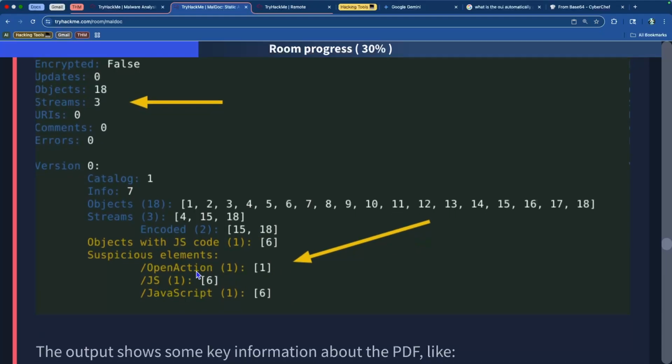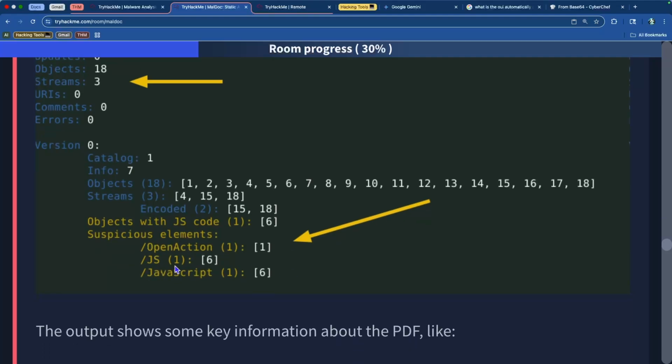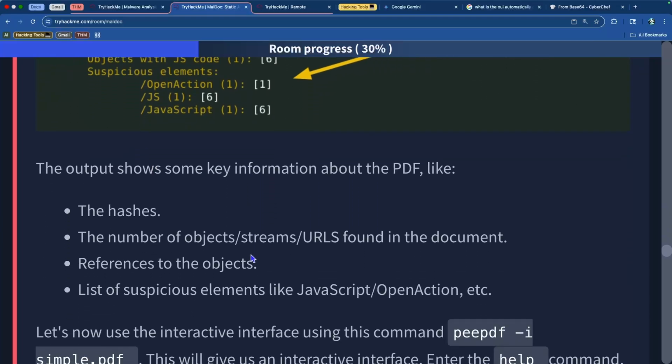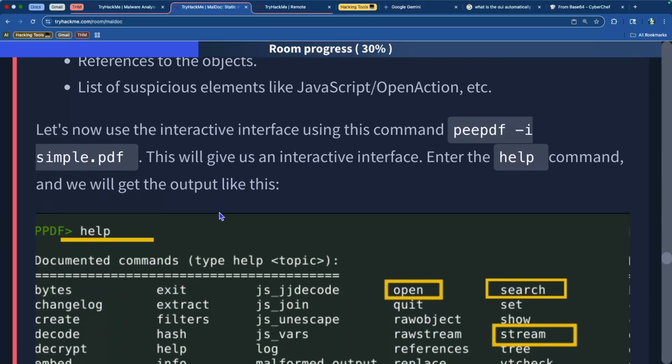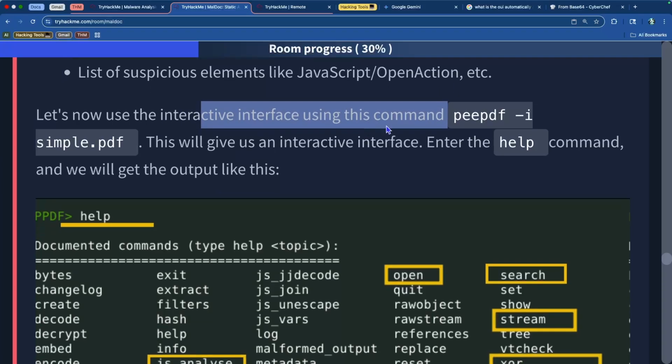We have the open action element that's inside of here as well. So it says suspicious elements. There's an open action element. JavaScript right here. Now this one actually has, I think it says 6. No, it should say 1. So I think the stuff inside the parentheses is the number of open action calls, and the stuff inside the square brackets is the name or the number of the object. So you can see right here, objects, and it goes through 18. And then open action is inside the first object, JS and JavaScript are inside the 6th object, and so forth, right?